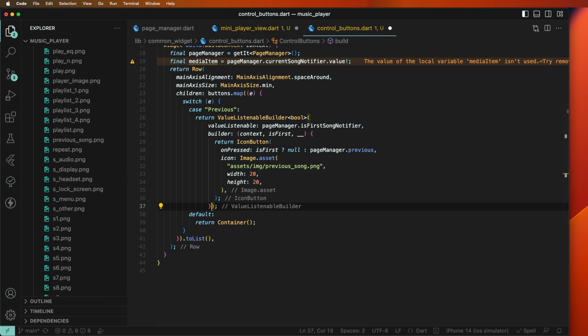Now we need to check the play and push buttons. We need the configurations. We need this here. And now we need to set the height and width to check is main player. And otherwise we need to set 50.